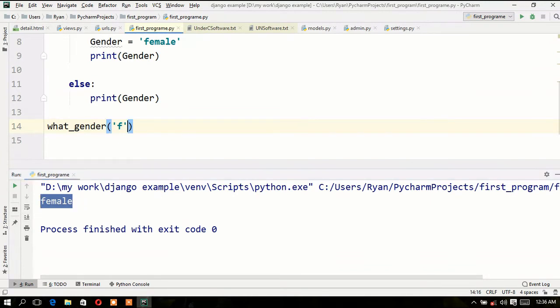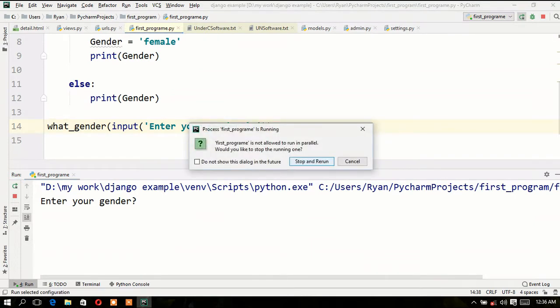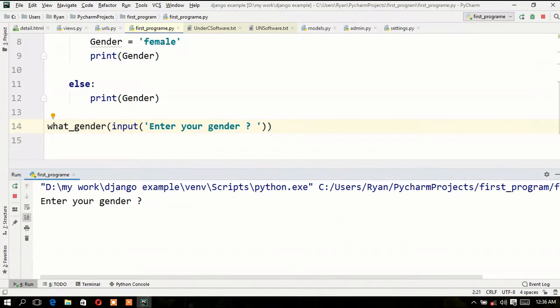We can also prompt a user, ask a user a question like this. Let's change this to prompt the user to enter a gender: enter your gender. When we run the program, it prompts us to enter the gender of the user. When we put M and press enter, it tells us that the user is male.